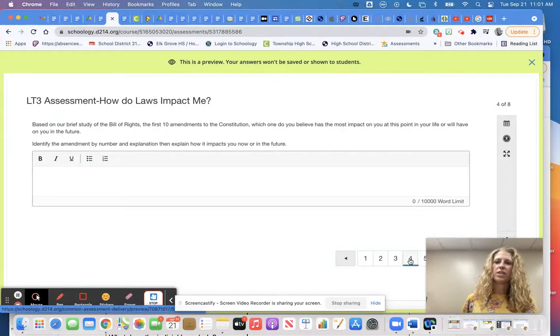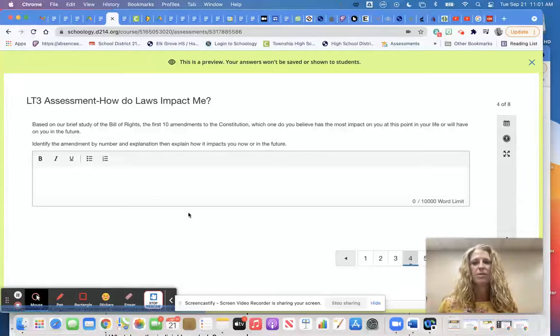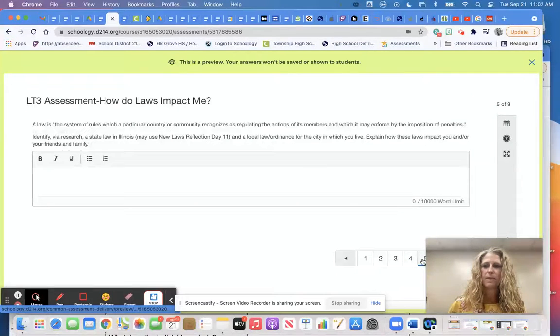And then question number 4 says, based on our brief study of the Bill of Rights, the first 10 amendments to the Constitution, which one do you believe has the most impact on you at this point in your life or will have on you in the future? Identify the amendment by number and explanation, then explain how it impacts you now or in the future. Remember, all of your writing and your answers to these questions should be in complete sentences.